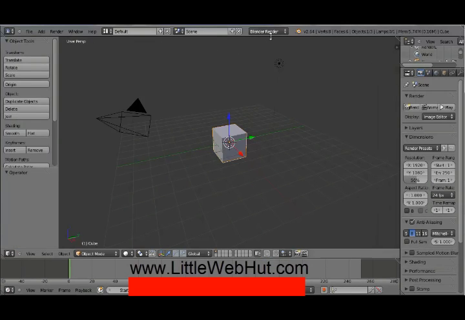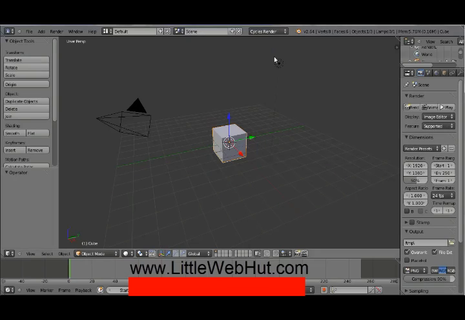And then come over to this drop-down menu and select Cycles Render. Some of the older versions of Blender may not have the Cycles Render engine. If you don't have this selection, then you can go to blender.org to download the latest version of Blender.